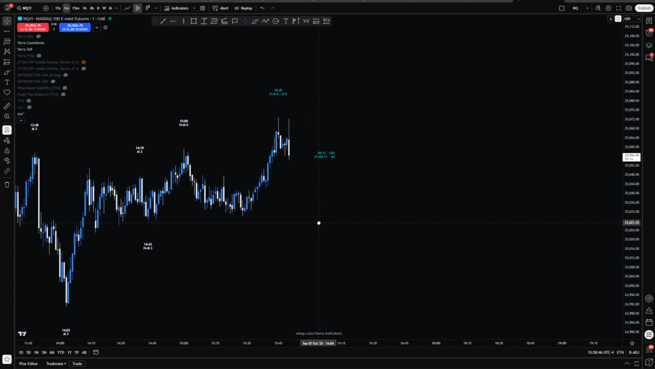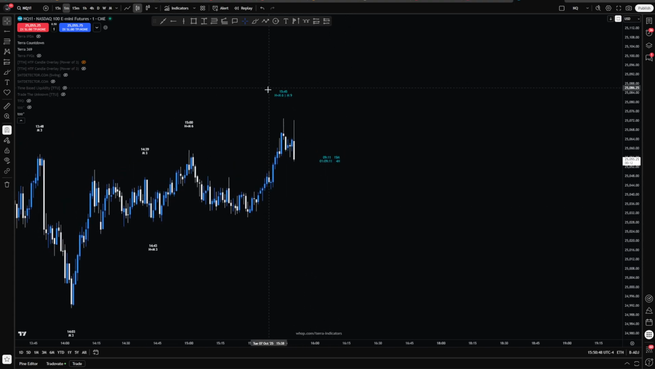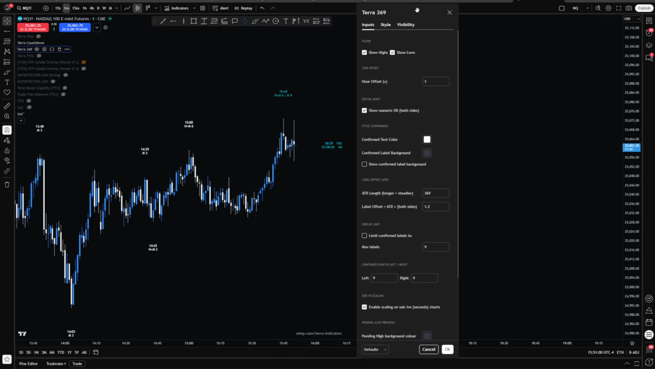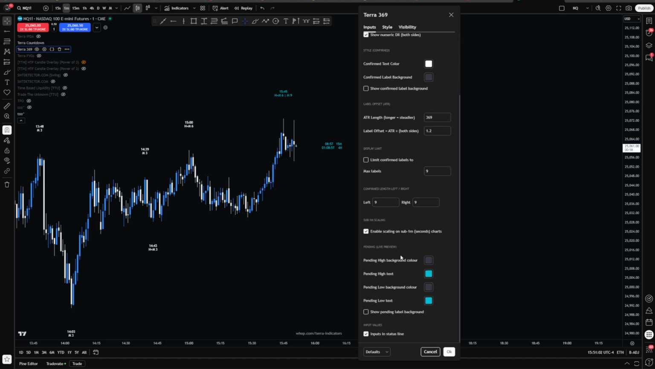Now, what we can do real quick here is have a look at this one, which is blue, compared to this one, which is white. What is the indicator actually doing? Well, the blues are pending. If I go back into the settings real quick, you'll see down here, pending live preview. I have all the backgrounds turned off because I have a dark background on my screen, but the pending lows and highs I have set to blue. It will require 9 bars of whatever chart you're looking at.